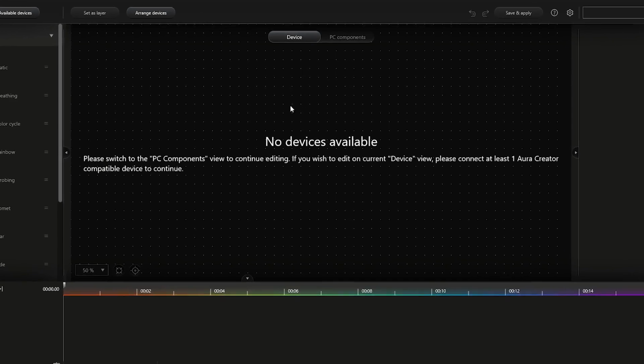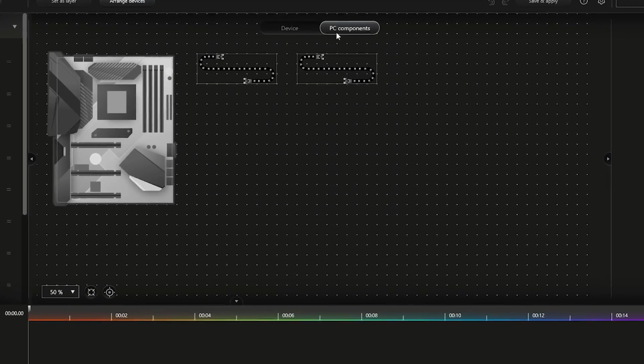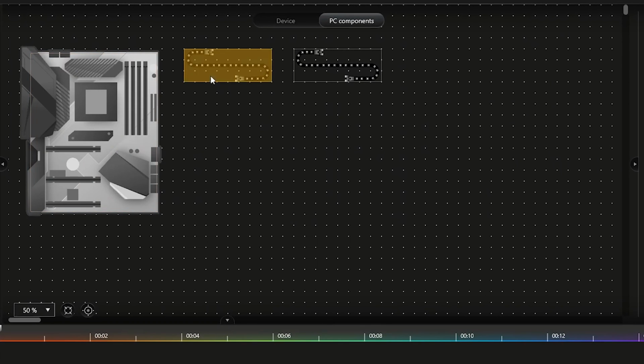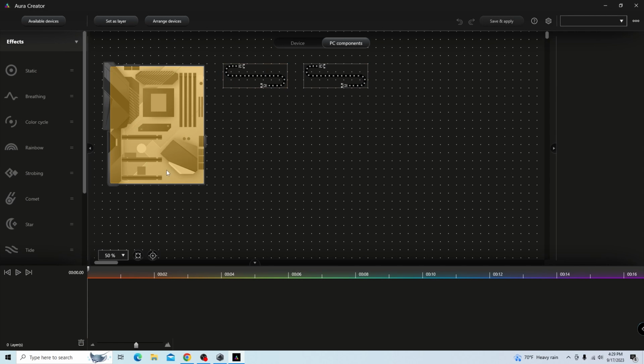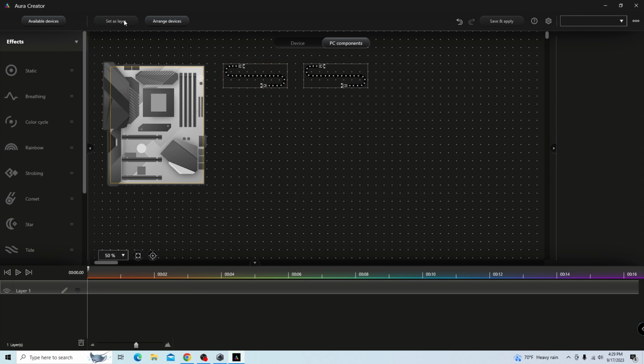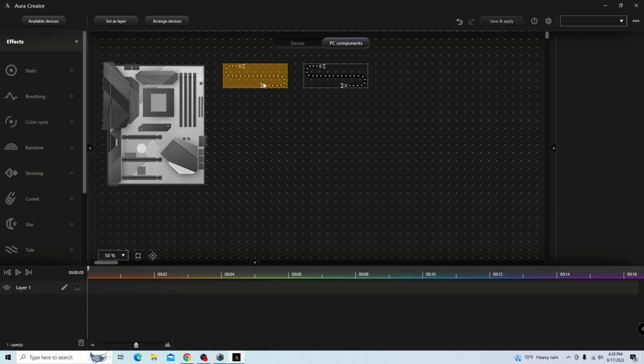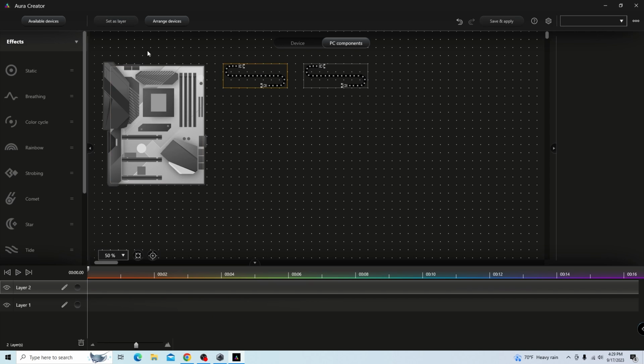I don't have any devices available, but if I go to PC components, I can see my motherboard and my headers. So this took me a little bit to figure out, but you have to select which device you want and then come up here to set as layer. And then it brings a new layer down here on the timeline. Now, if you're familiar with video editing software, this isn't extremely different than that, but you could go ahead and select each device and select each device as its own layer.